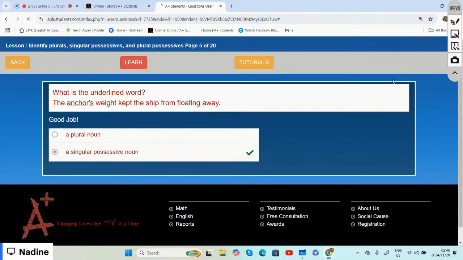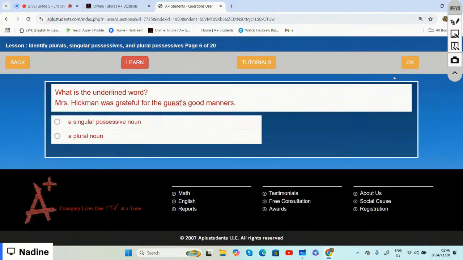All right, so that is the end of our lesson on identifying. We identified plurals as well as singular words. We said a plural noun just refers to two or more things. Then we have a possessive noun, with a singular or plural possessive.